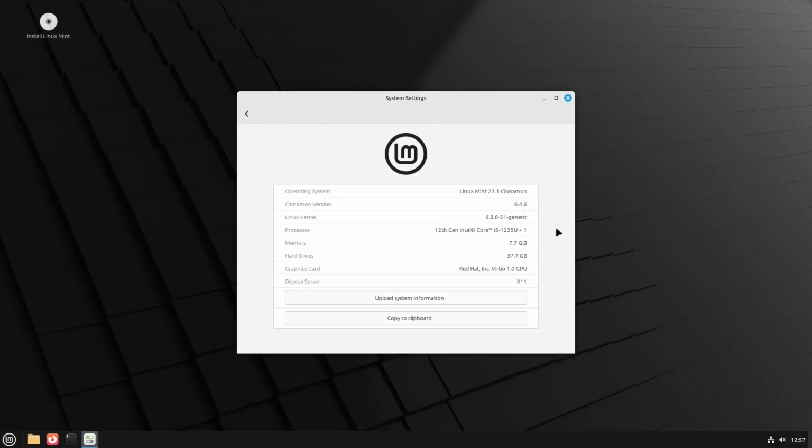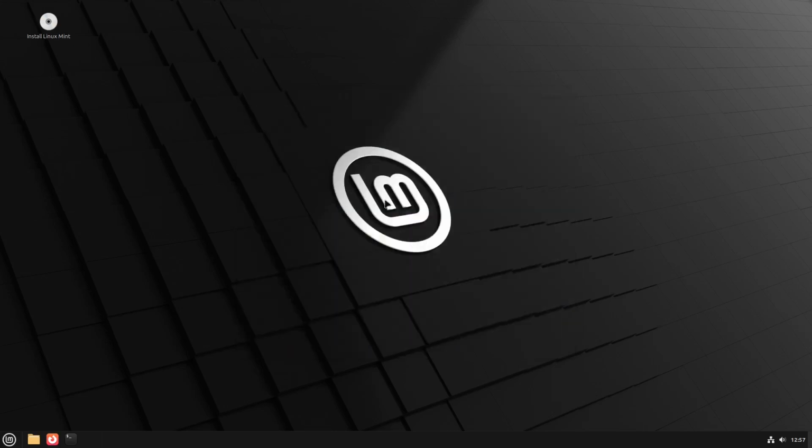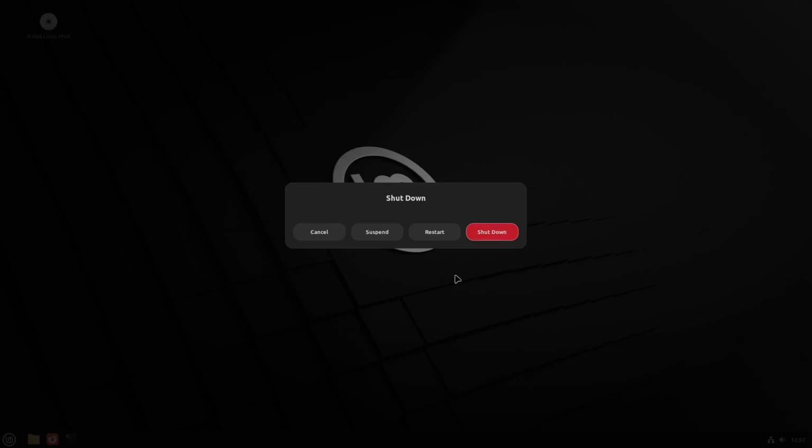How about info? We have Linux Mint 22.1 Cinnamon with Cinnamon version 6.4.6, and the Linux kernel is the latest and stable version. I'm using the 12th generation Intel Core i5, and I have 8 gigabytes of random access memory, which is virtual, and the hard disk is 30. Well, that is okay. It is running on Red Hat for the graphics card, which is using the Virt Manager. So that is how our Virt Manager works.